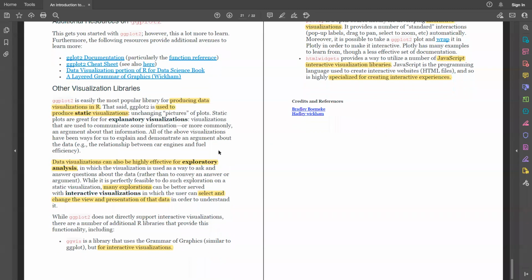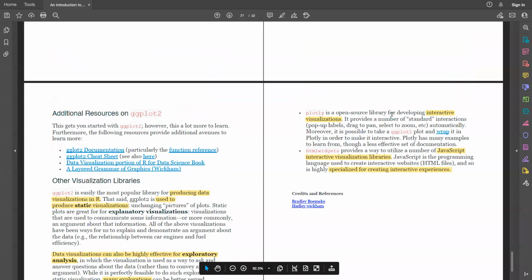In order to do that, there are different libraries in R that can achieve this. One library is called ggvis. It's similar to ggplot, but extends the usefulness of ggplot2, and allows you to have interactive visualizations. Another very popular library is called plotly, which is also open source, and is mostly used for producing interactive visualizations. And lastly, we have HTML widgets, which leverages JavaScript-type dynamic visualization.